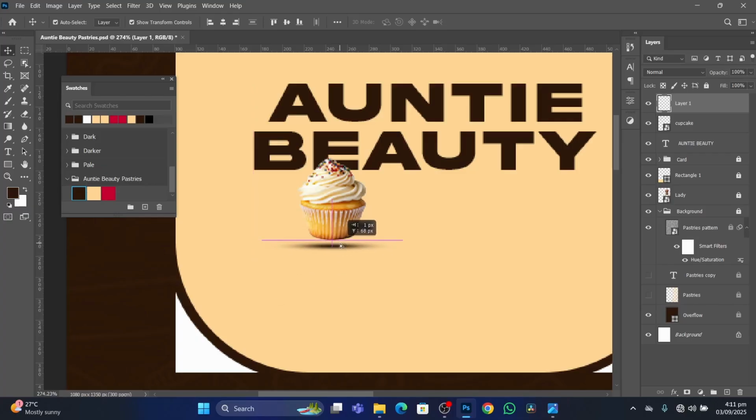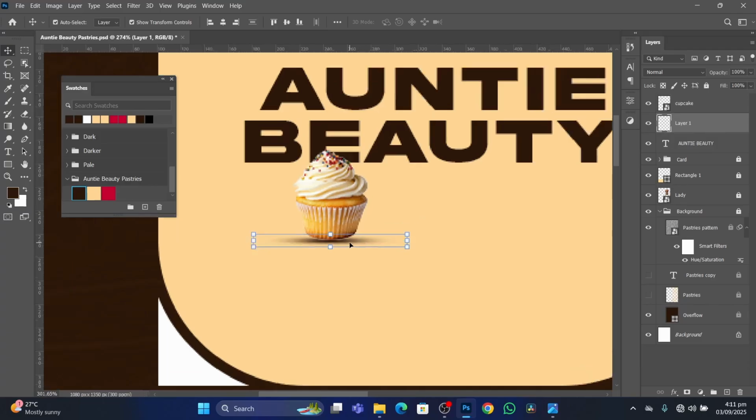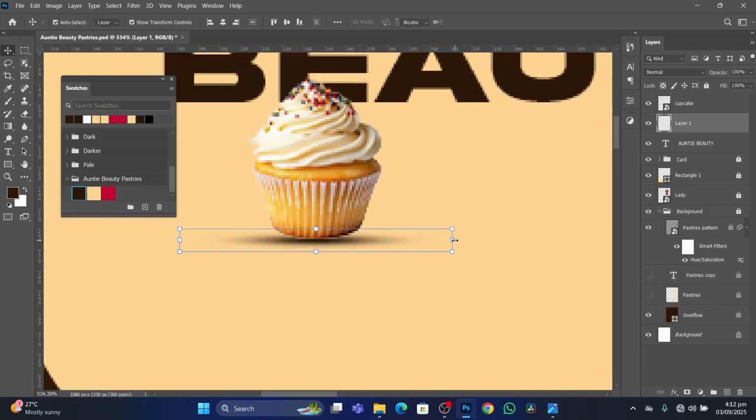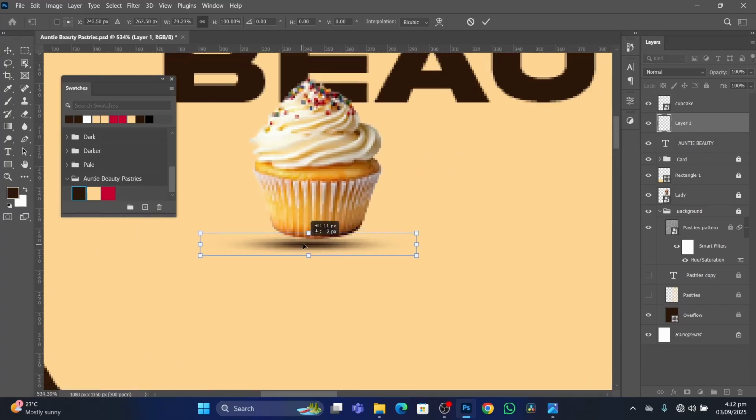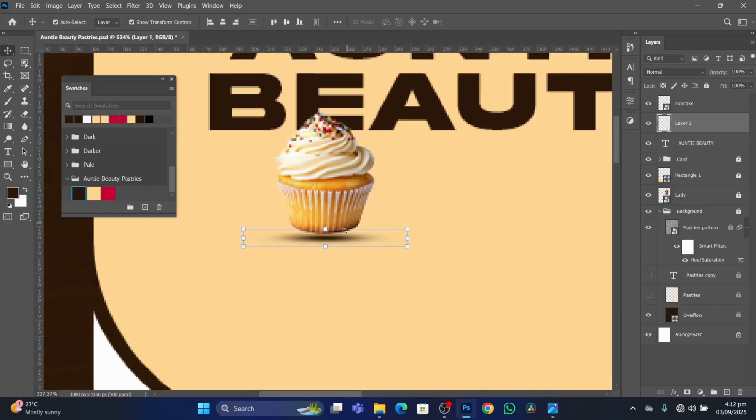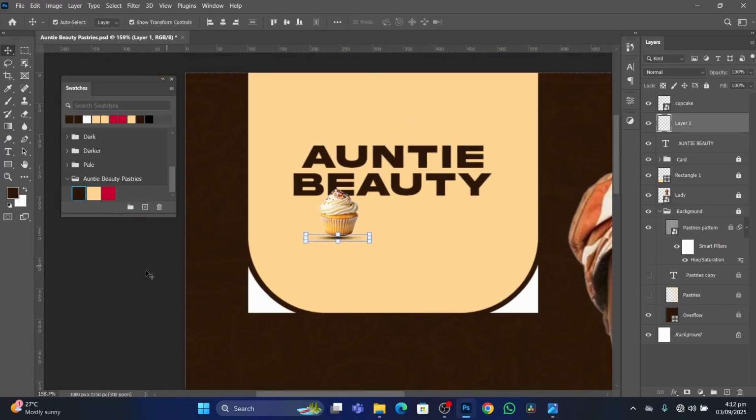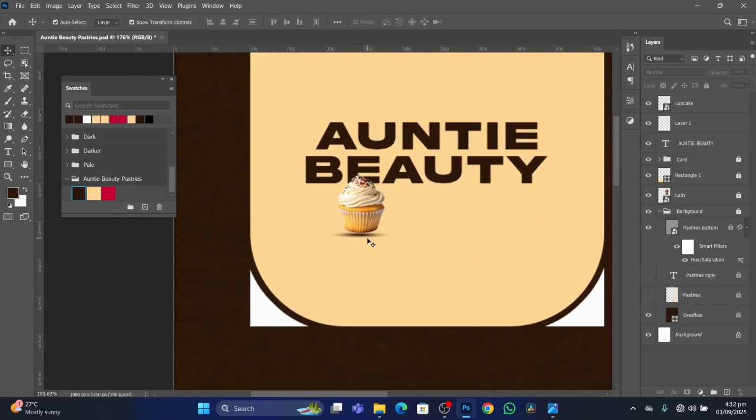Then you take it back to the cupcake, but we need to reposition it beneath the cupcake. Okay, so we will reduce it a little bit like that nicely. Hit enter and leave it. I think this is cool.